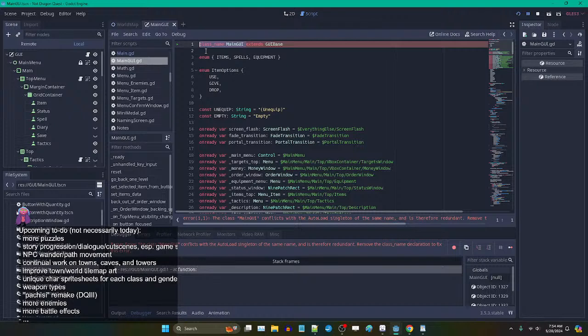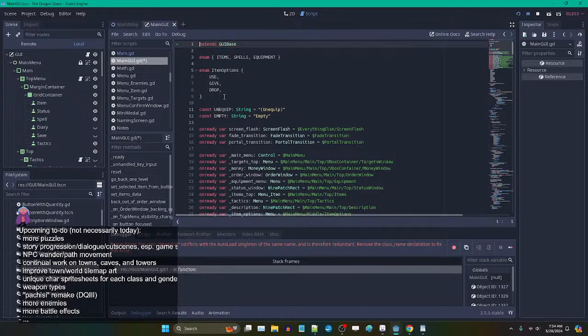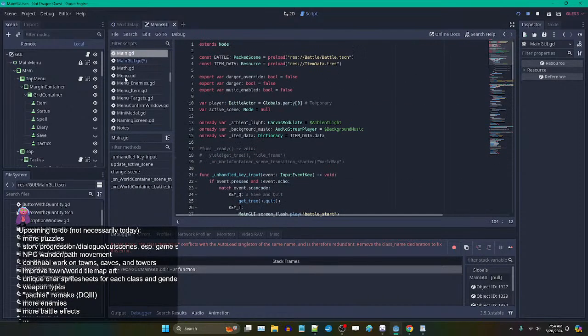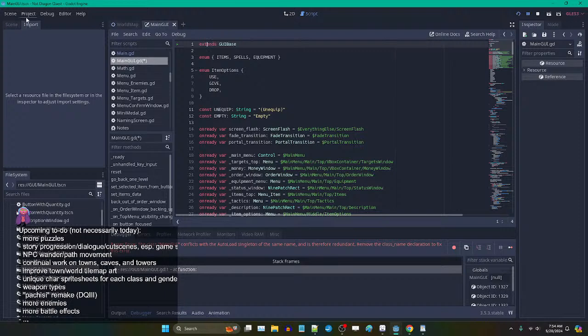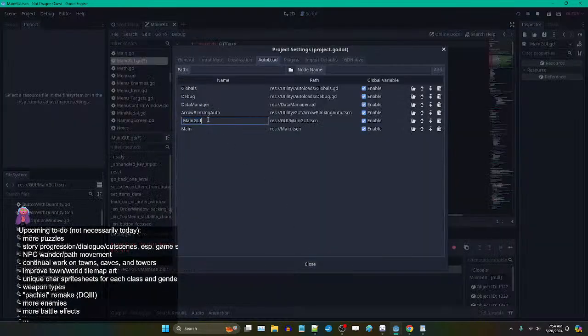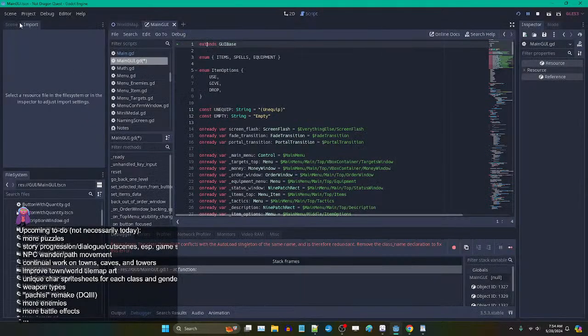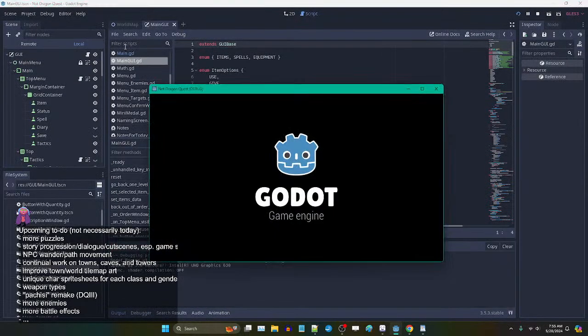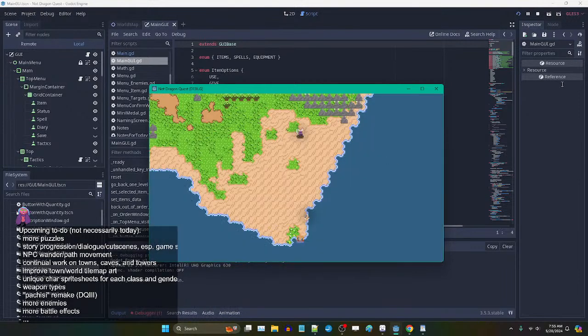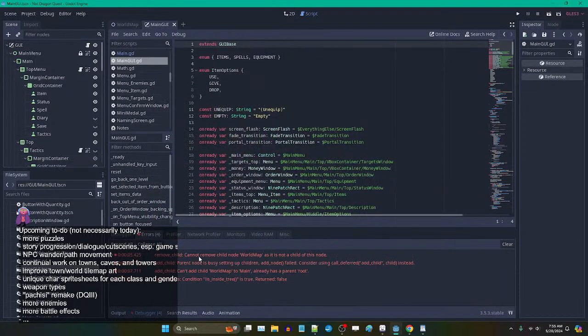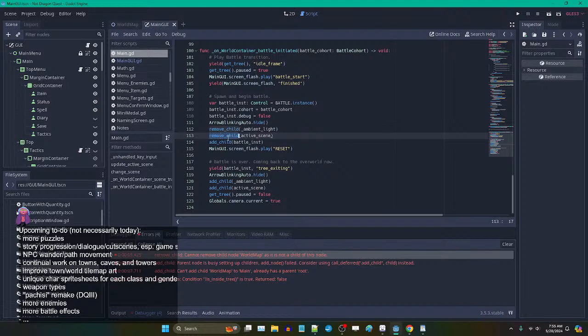That's alright. I think the whole problem was that I had a class name in here. It wasn't that it was built into Godot, it was that I was defining it here, so you can't have that on the auto load apparently. There we go. Oh, almost. Okay, that makes sense, yeah.